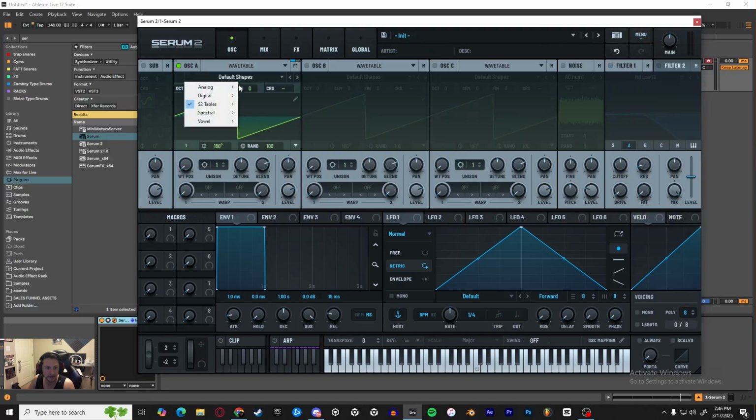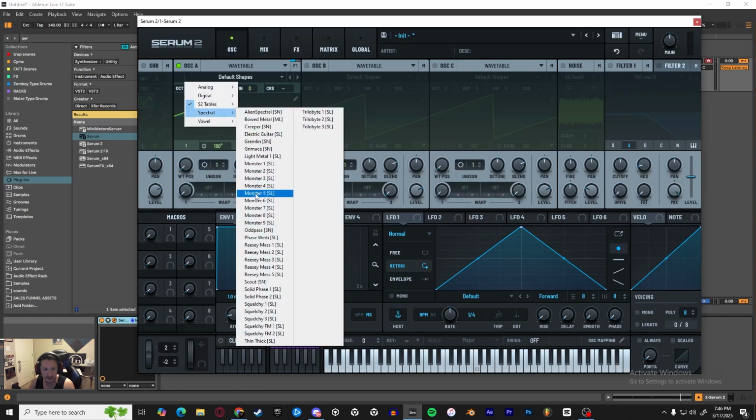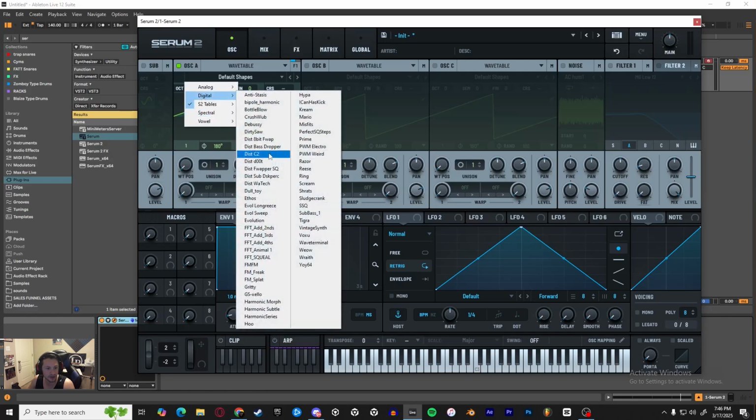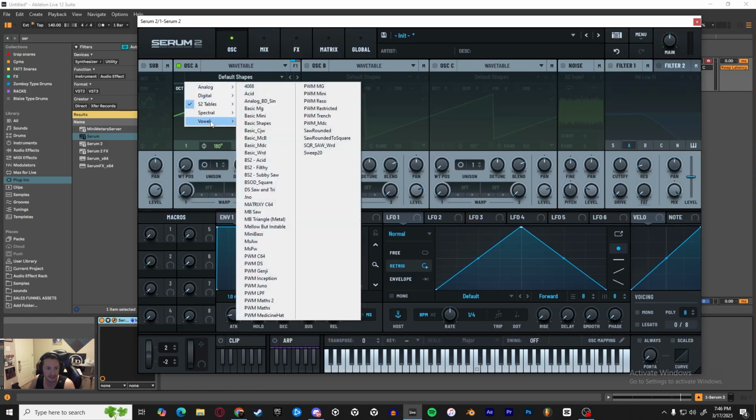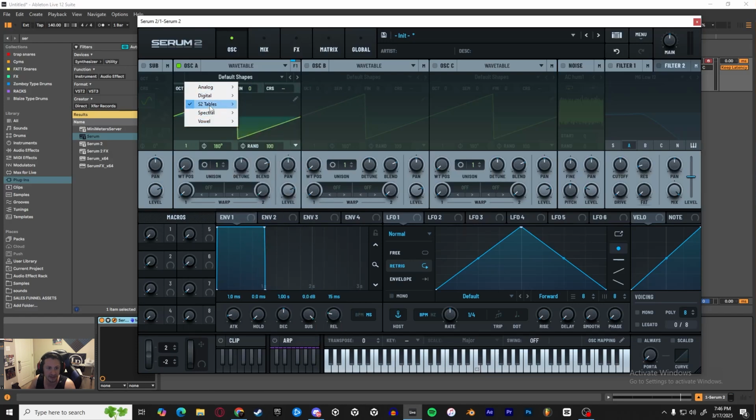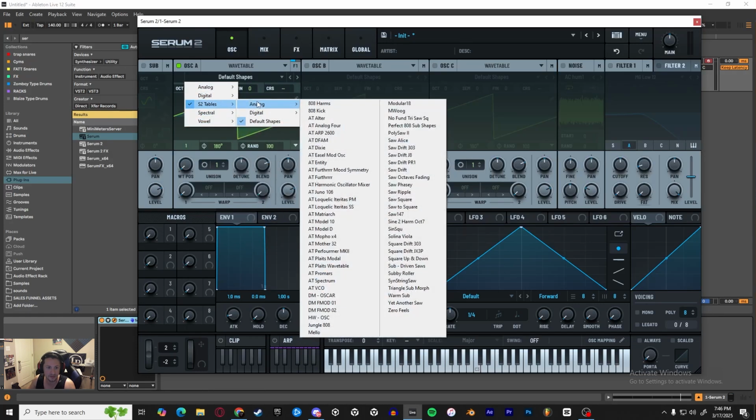Now, we've got our default Serum 2 shapes. Default shapes. Then it loads with, and yeah, basically just basic shapes. Ooh, some variations of the square that we didn't have before. Spectral, all the classics. Digital, all the classics. Analog, all the classics. Vowel, everything is the classic. Now we've got some new Serum analog tables.